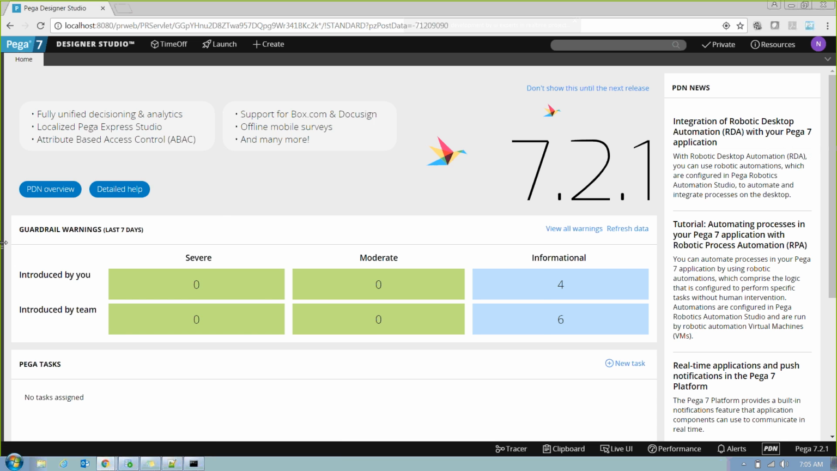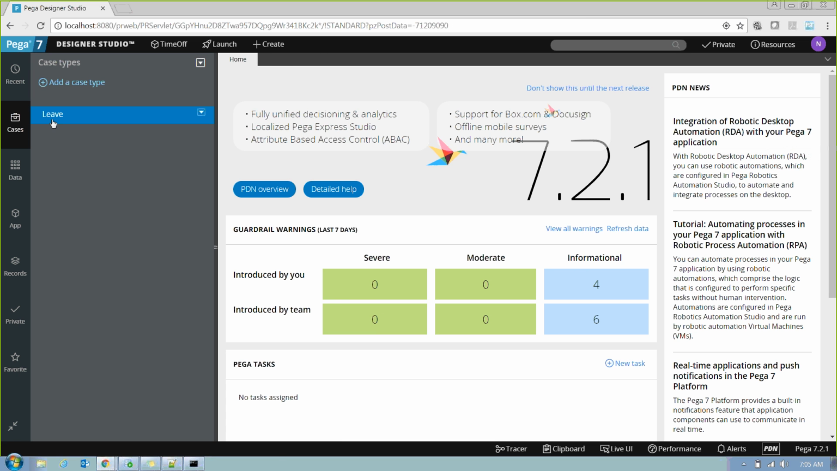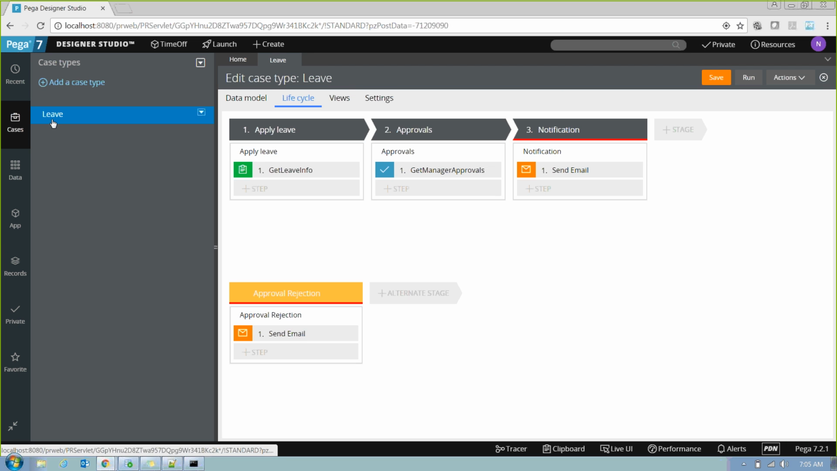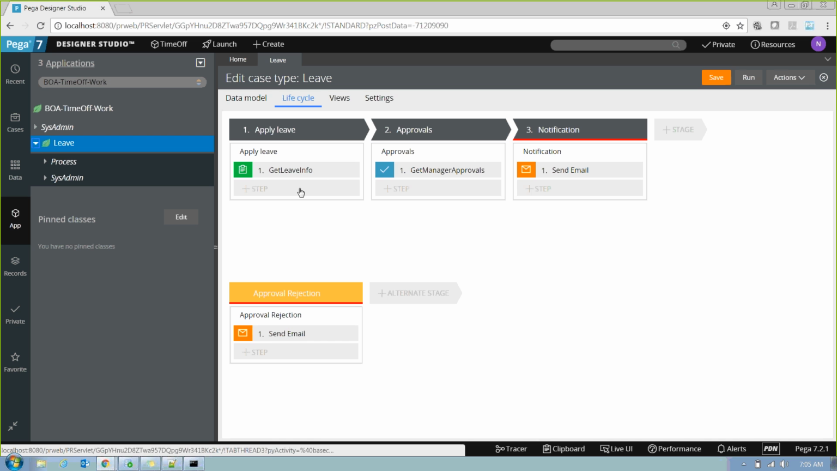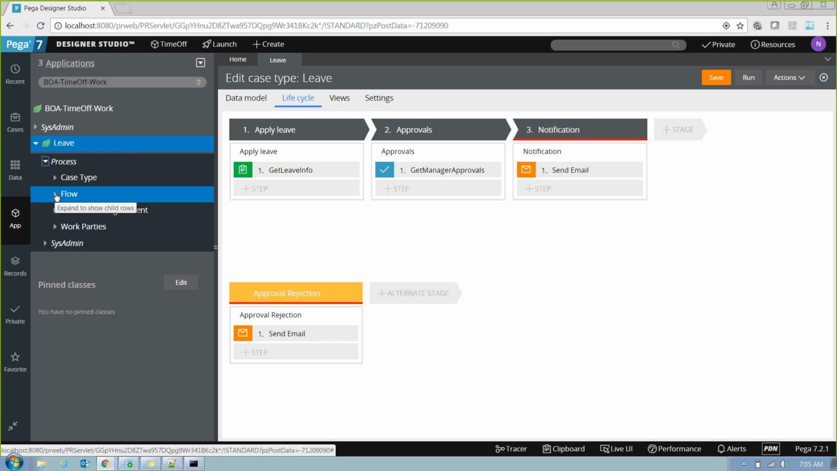Now, you have built the stages yesterday and I told you that every step that you build is a flow. But where are these flows? App Explorer contains all my classes and the rules under it. So this is case type leave, means it belongs to class leave. I expand my class leave. I want to see my flows. Flows come under the process category. These are all categories.